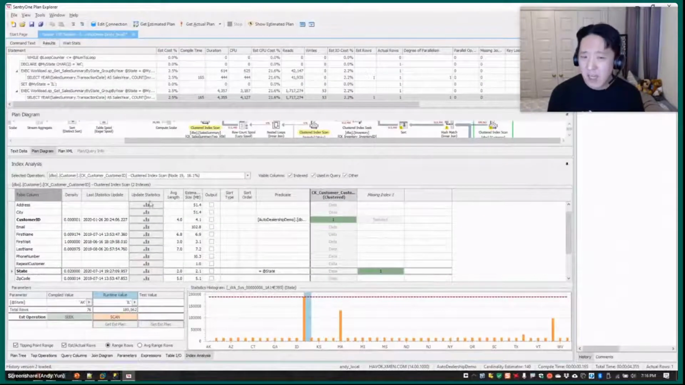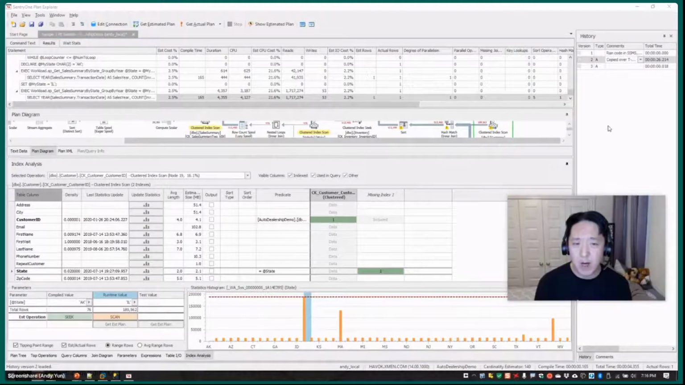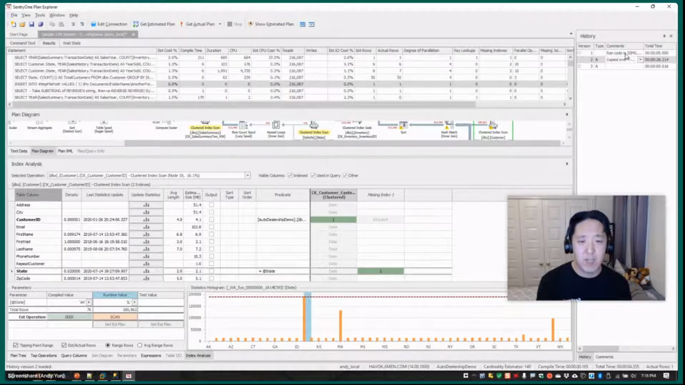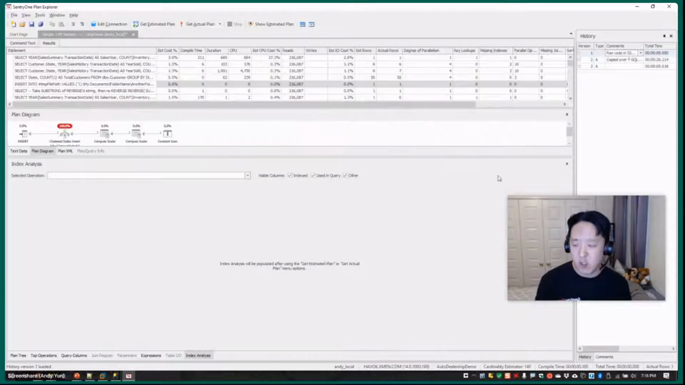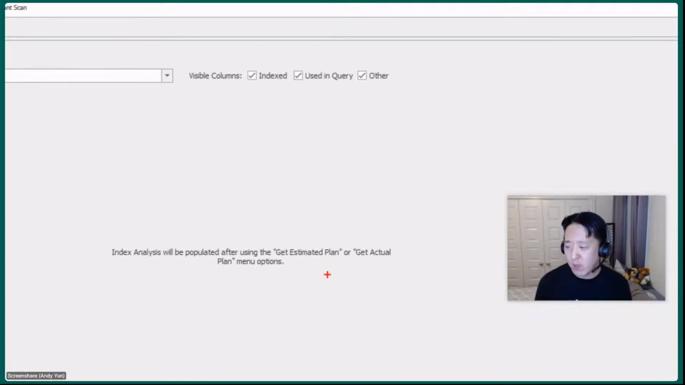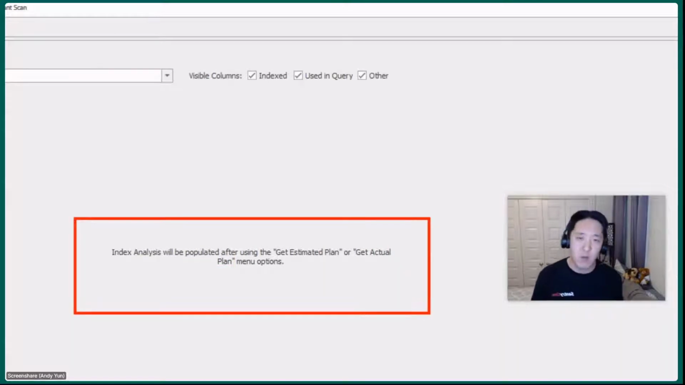Now, if you're not executing your code within Plan Explorer itself, and you're bringing things in from Management Studio, like I did in this version 1, then when you jump over to index analysis, you will be greeted with this. You need to get an estimated or an actual plan, because at this point all we have is the information inside the plan XML, because that's all you dragged in from Management Studio. So you do need to go actively get an estimated or an actual.